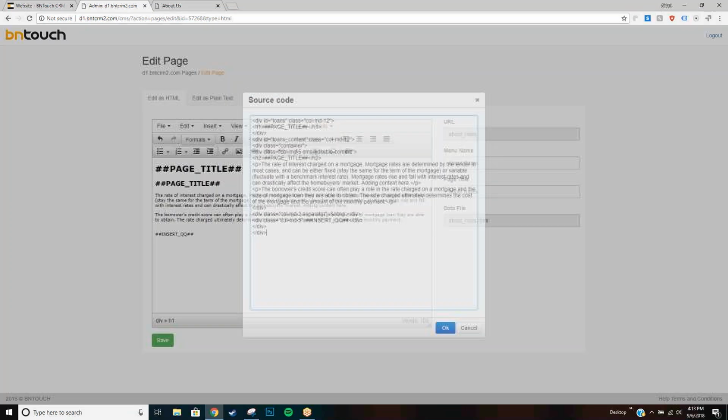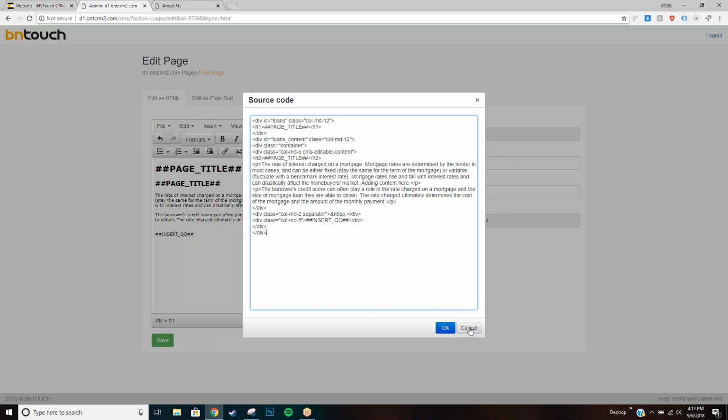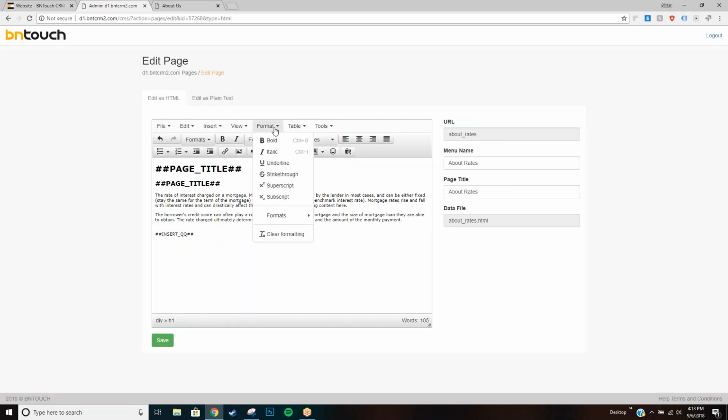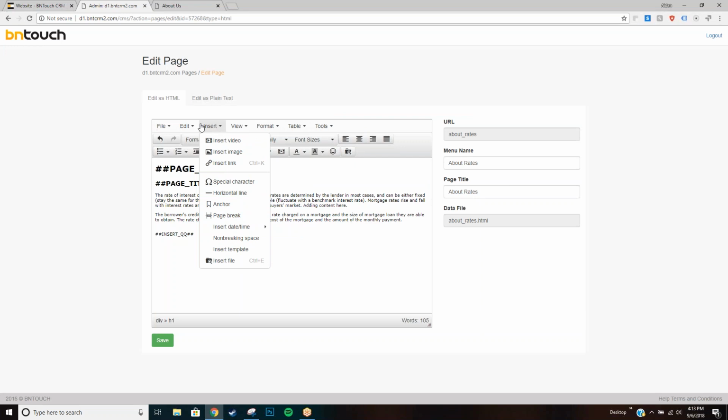So we can get into the source code. If you wanted to do this with HTML, or you have a developer, you can get in there. You can add tables, change the formatting, do tons of cool different stuff. All right. So it looks like for this page specifically the form's locked in, but you get the point.